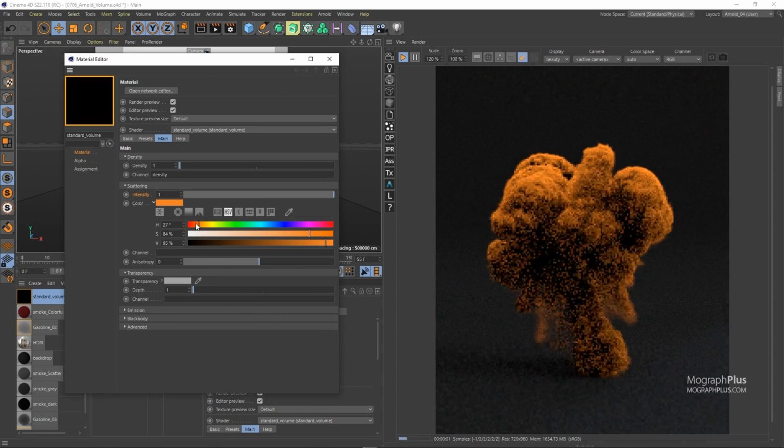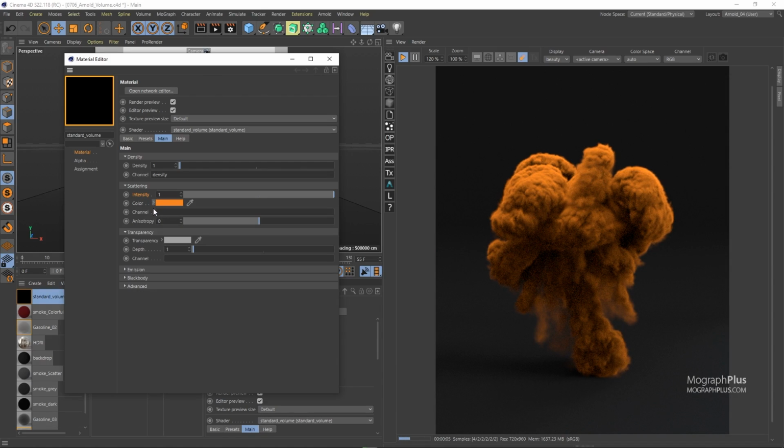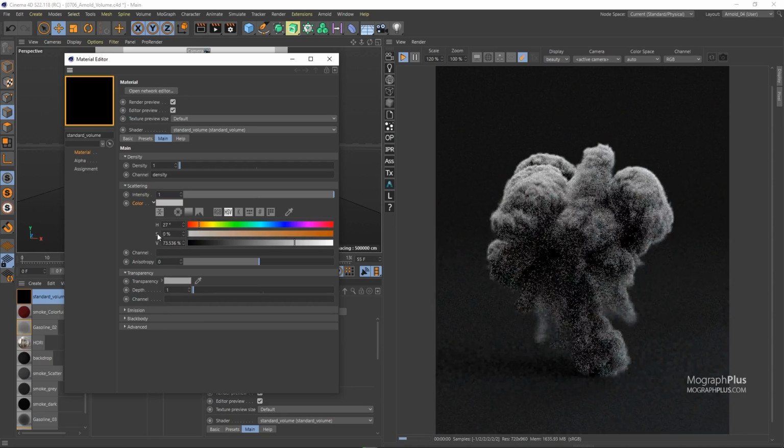Or you can use a volume sample node in conjunction with a ramp RGB node to get a range of colors throughout. I'll show you later on in the lesson. For now, let's use the default color and set the scattering intensity to around 0.25.